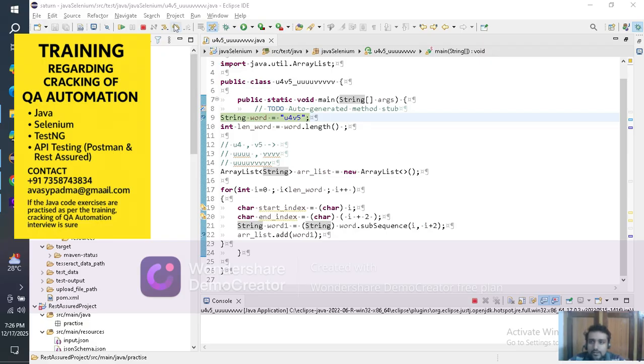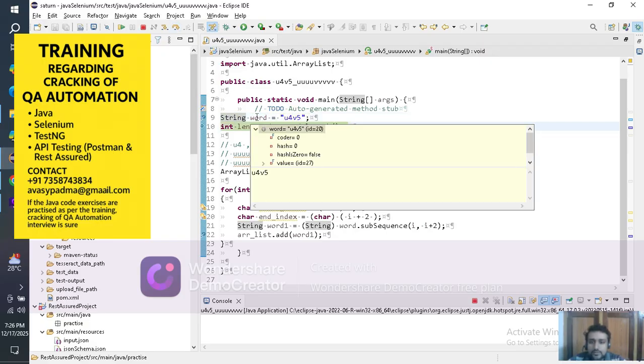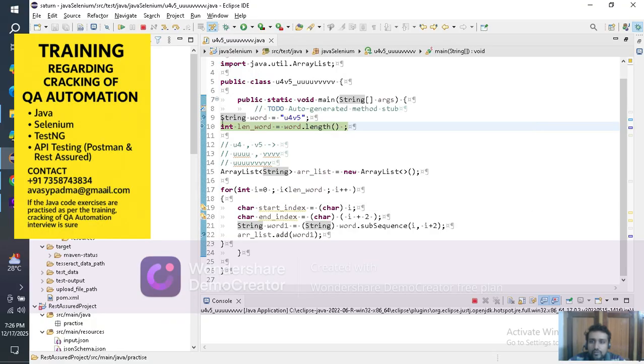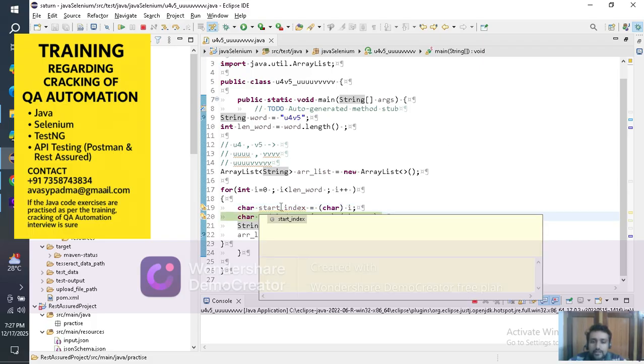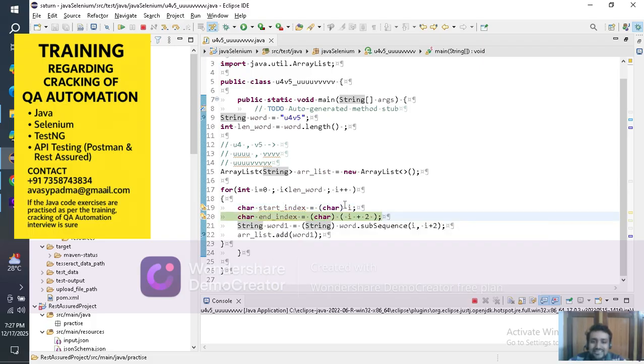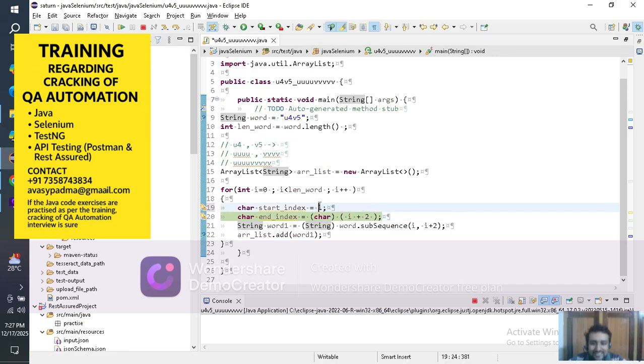Okay, let's jump in. Inside the word it is u4 v5, and the length of the word is 4 because we have only 4. Now the array list will be empty because it is just initialized, and now the value of i is equal to 0. So the start of the index is this, and this is a mistake I made: index position needs to be an integer only, not a character data type.